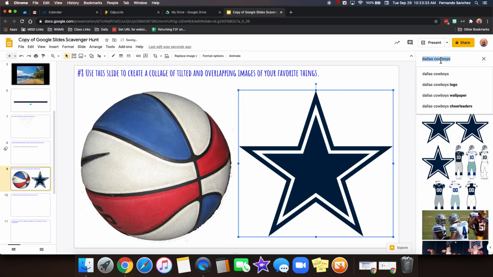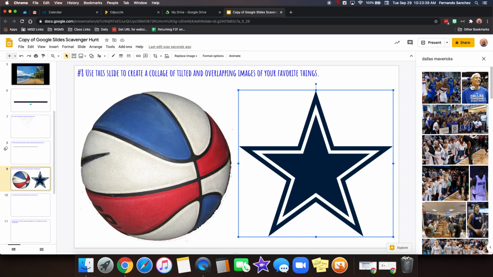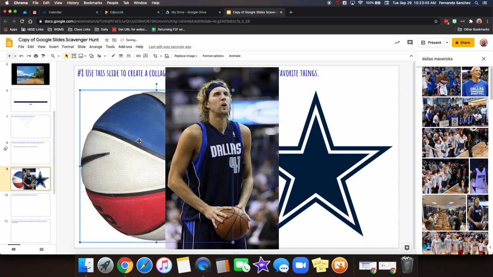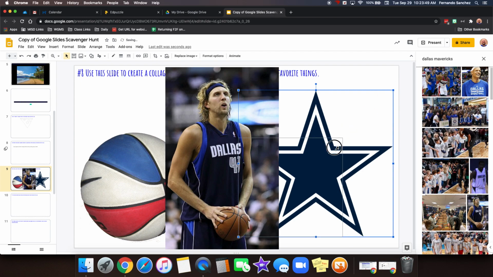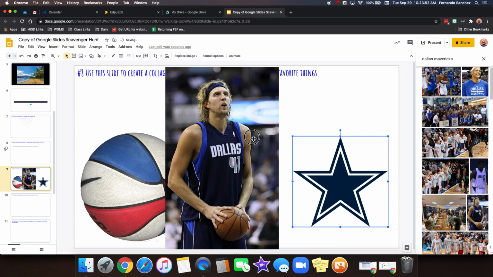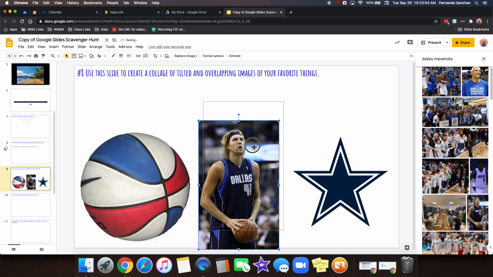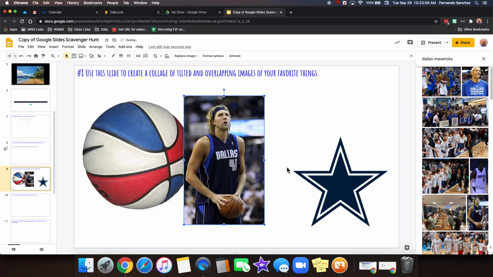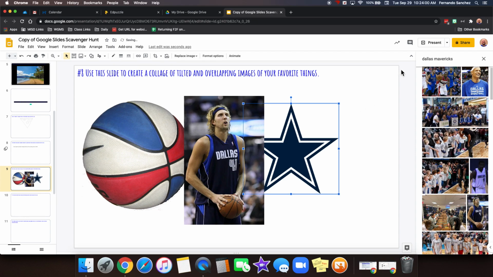Another thing is the Dallas Mavericks. Okay, and I love Dirk, so I'm going to put Dirk here. You get the idea. Just wanted to know you knew how to put in the images. You can make them a little smaller if you want, like this. Like this. Move this over. Make Dirk a little smaller, even though he's really tall. But it did say overlapping, so we could always overlap them like this and like that. So you get the idea.